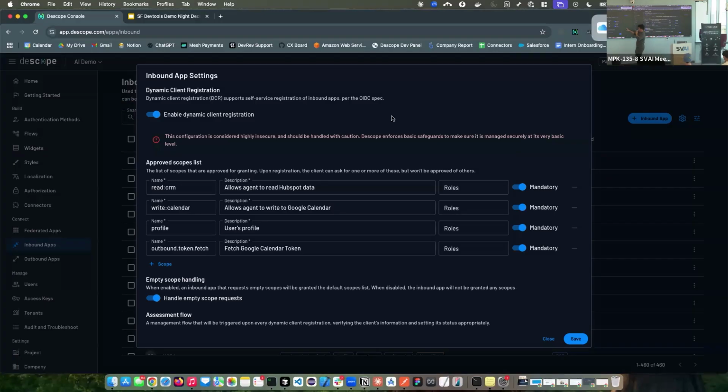And so the great thing about our platform is you can go into the settings here. You just toggle enable dynamic client registration. You define what the scopes are that you want to be able to provide. These are most commonly the tools that your MCP server will have. So if you want to associate a specific scope with being able to read from a Google Calendar or write and send events to Google Calendar, things like that, you can do all that.